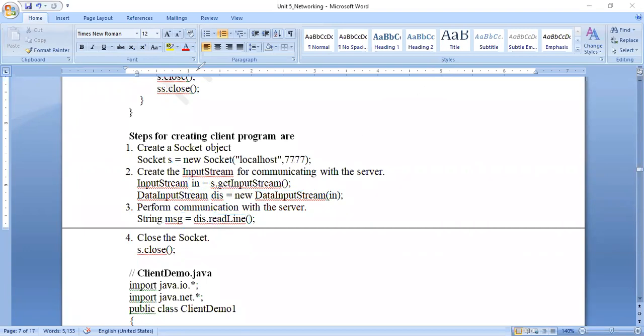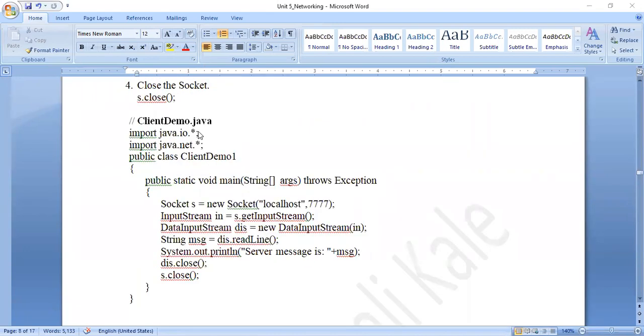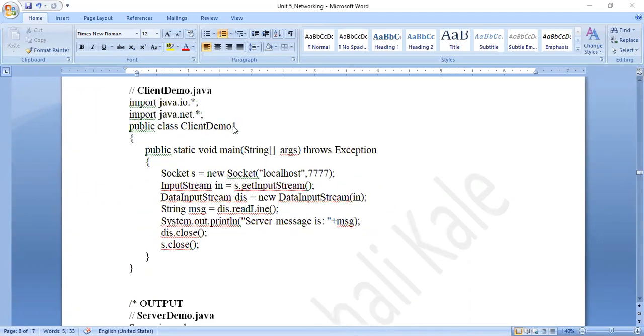Let us look at the code quickly. As you all know, I have to again import both of these. My program name is ClientDemo, my class name. Then I have the main method. I have created a socket because it's a client. So I have created a client side socket which is connecting to the server which resides at the localhost with the port number 7777.